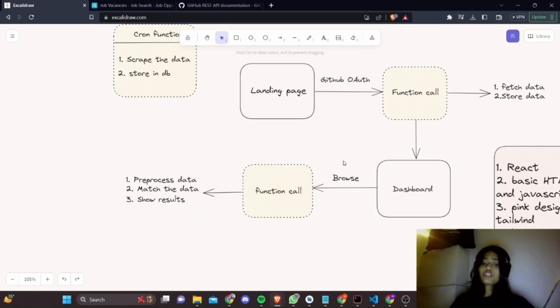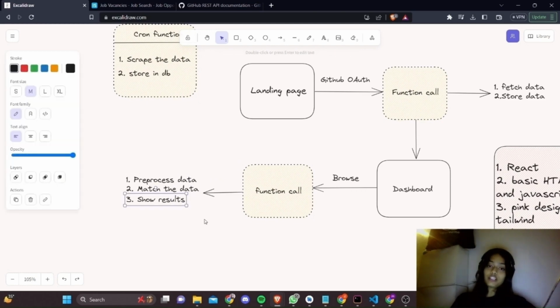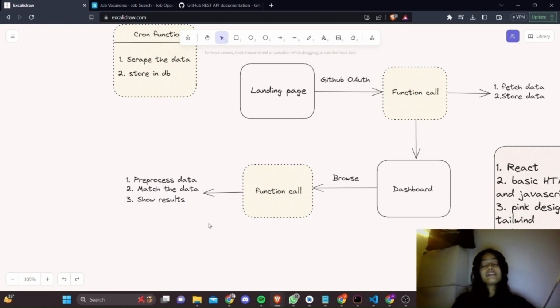Now, from the dashboard, the user can click the browse button, which will then call this function. I think it's safe to say functions are the backbone of this project. So it will call this function that will pre-process the data, match the data, and show them the tailored list of job openings. How will we match the data? We will use this AI algorithm.